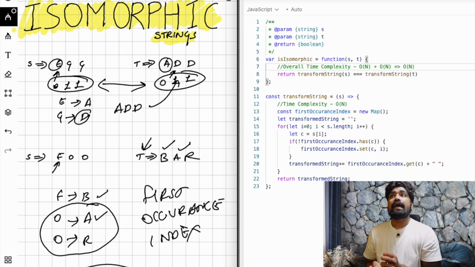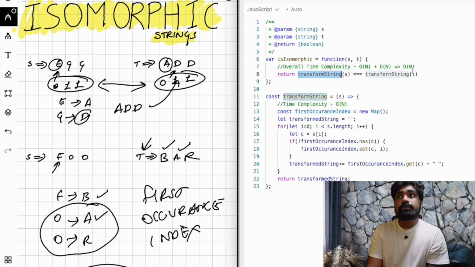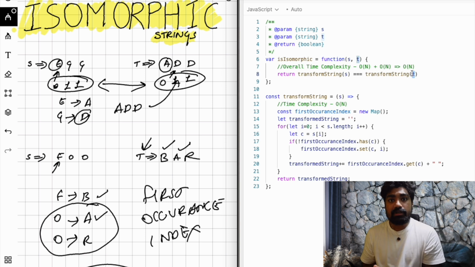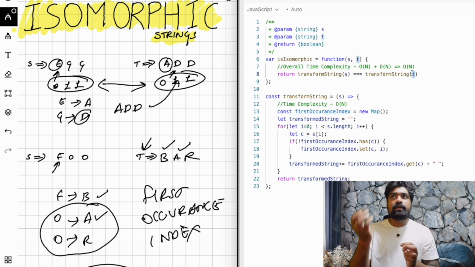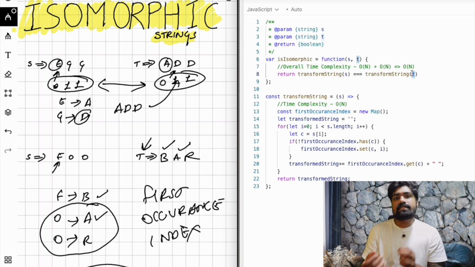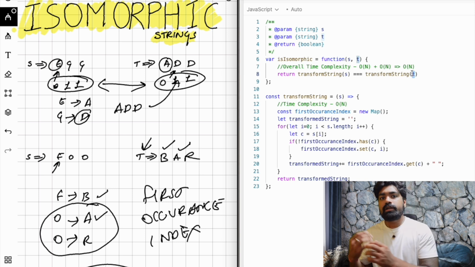Now, why n and why not nm? Because this s is a different string and this t is a different string. The strings are going to be isomorphic only if they have the same length. That's why we are saying that the length being considered here is n itself and not n for s and m for t. It's just going to be the same.